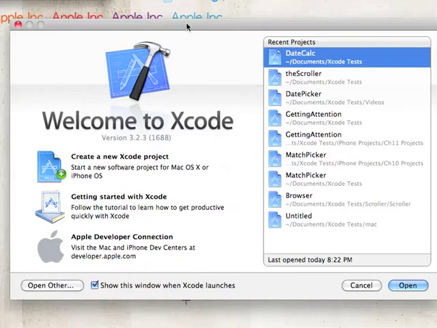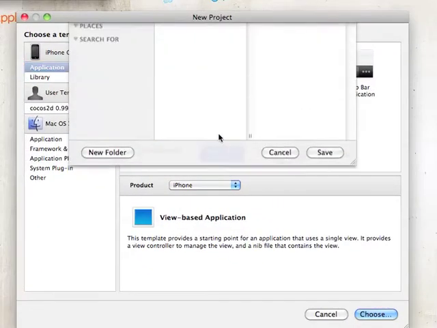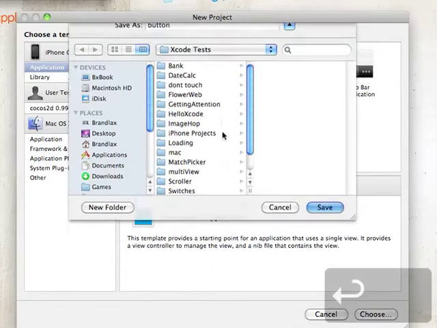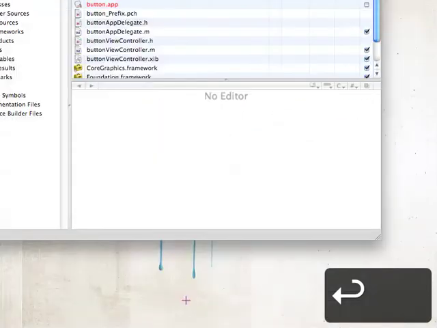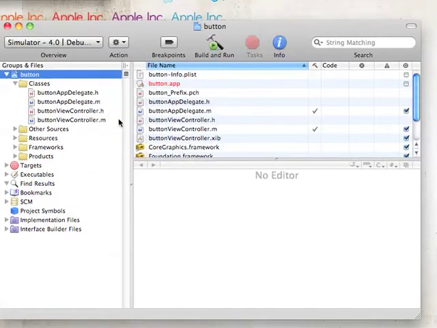In this tutorial, I'll show you how to make a label that will show a text when you press a button. Start off by creating a new project, select the view-based application, and name it button. Press enter, and when this window appears, expand the classes folder and go to the header file.